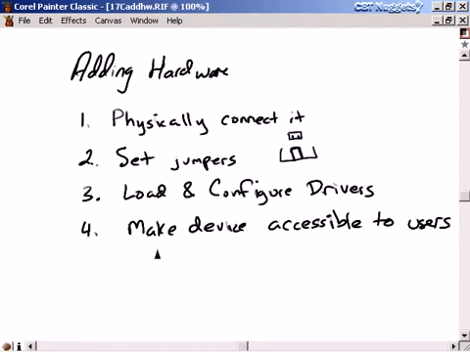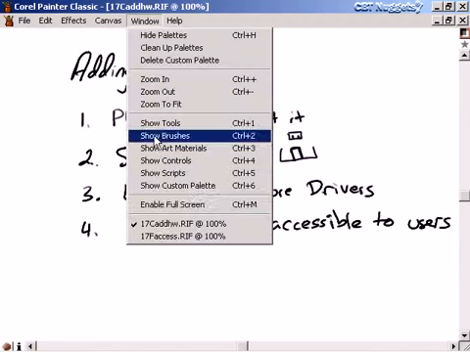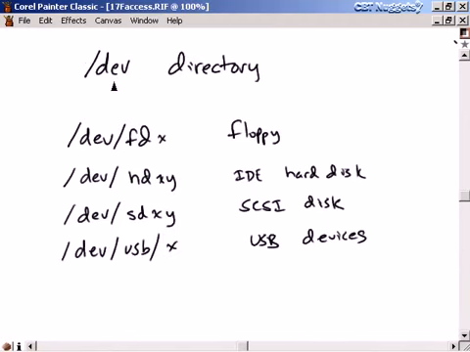To make a device accessible to the users of your system, it's actually pretty easy. The first thing that you have to know about is the /dev directory. Now the /dev directory holds one entry for every device on your system. And it actually holds one entry for every device you might ever add to your system. That might seem like a tall claim, but when we go back out to the Linux screen, we'll do an ls on the /dev directory, and you'll see hundreds and hundreds, if not 1,000 and some files in that directory.